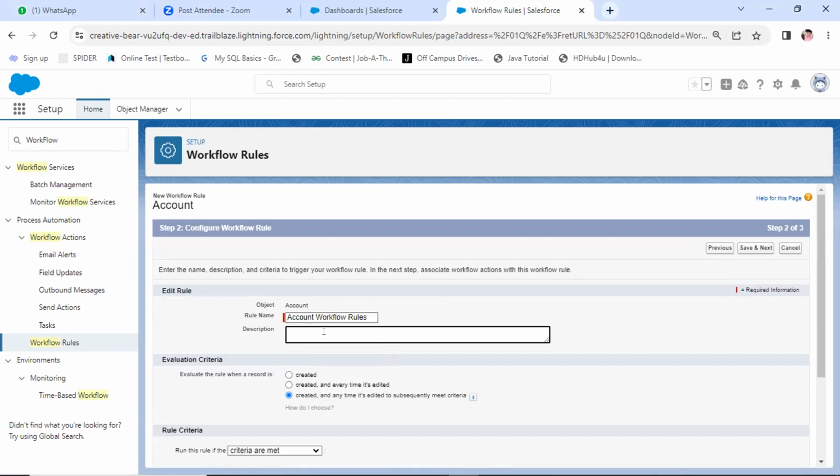And here, Description. Whenever you are selecting, in the edit rule, you give the rule name, account workflow rules. Now the evaluation criteria. There are three types of evaluation criteria. If you select created, only one time, when the condition is met, will the action happen. Another time it will not happen. And if you select created and every time it's edited, then anytime you edit, and also when you create, you will get the action.